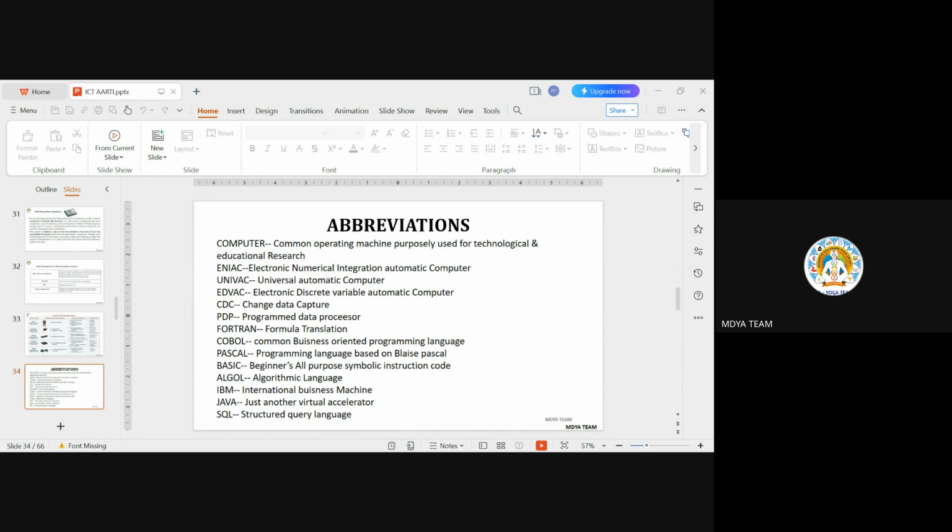CDC is change data capture. PDP is the programmed data processor. Fortran is the formula translation. COBOL is the common business oriented programming language. Pascal is the programming language based on Blaise Pascal, who was a scientist. These are the languages: Fortran, COBOL, Pascal, Algol, and others used in these generations.